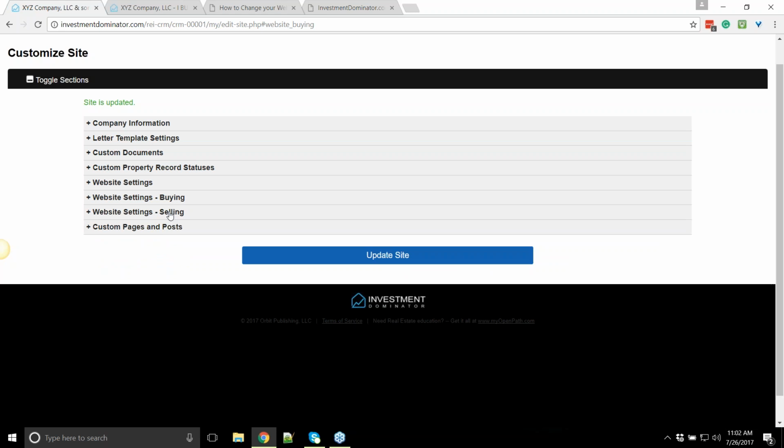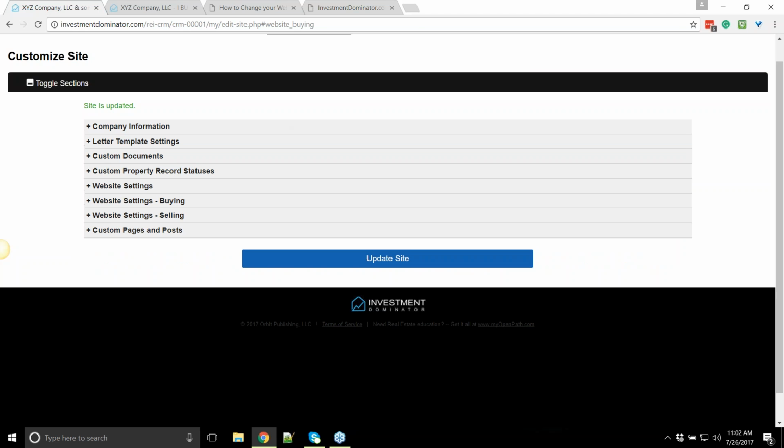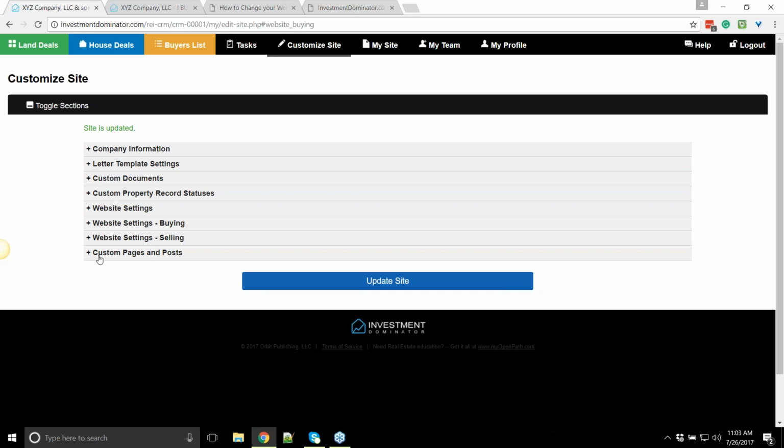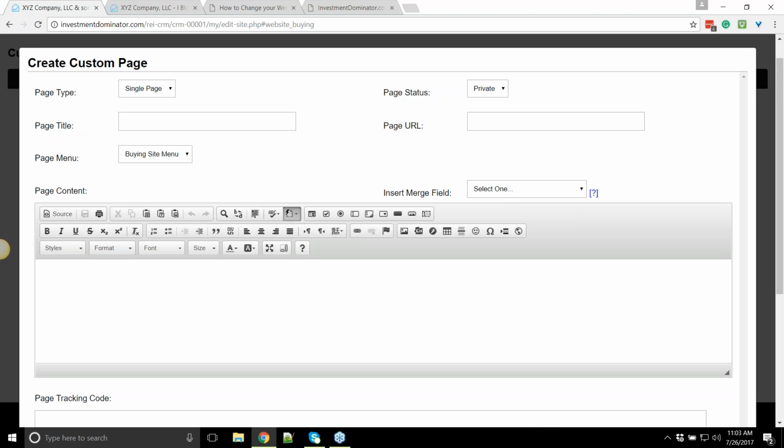Now this brings me to my next point, which is you can add custom pages to this site. So let's say that you want a terms of conditions page that we don't build into your default site. You can do that by going to customize site and then clicking where it says custom pages and posts. And in this case, you want to come in here and create a custom page, and then fill in the options here.